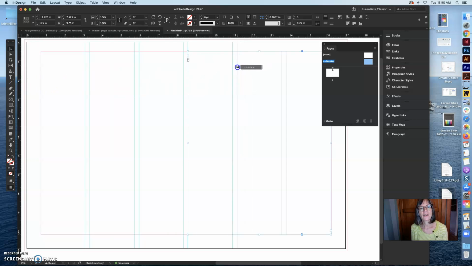Now, I could have actually made one box that was the whole width of the page and put in 6 columns, and that would have worked too. But I wanted to just show you how to make columns without having this little trick that I like to do, okay?